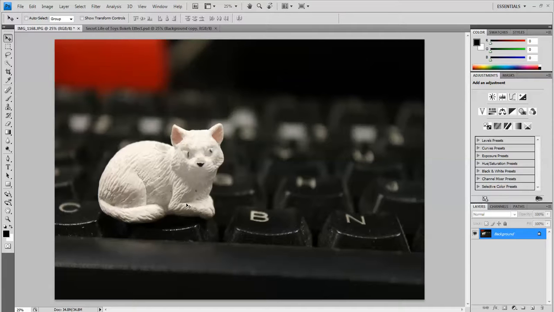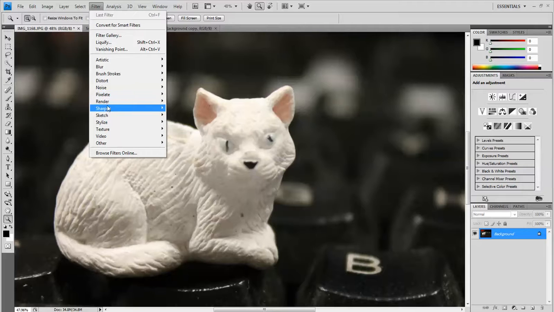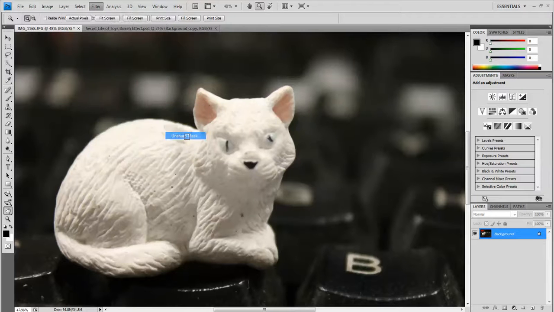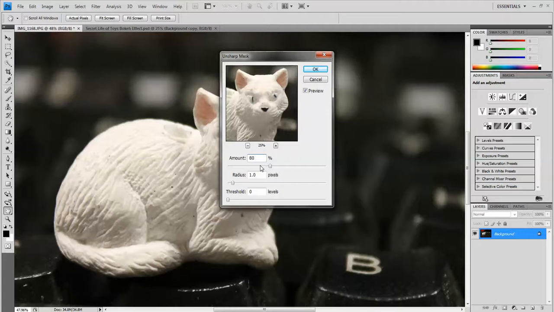The other thing I'm going to do is evaluate the sharpness of focus, and I think actually the cat's face is a little bit blurry, so I am going to go ahead and sharpen this. Under Filter, Sharpen, Unsharp Mask, I'm going to click the minus sign until I get the part that I want to see in detail. I'm going to set the amount to 80 and the radius to 2.3.